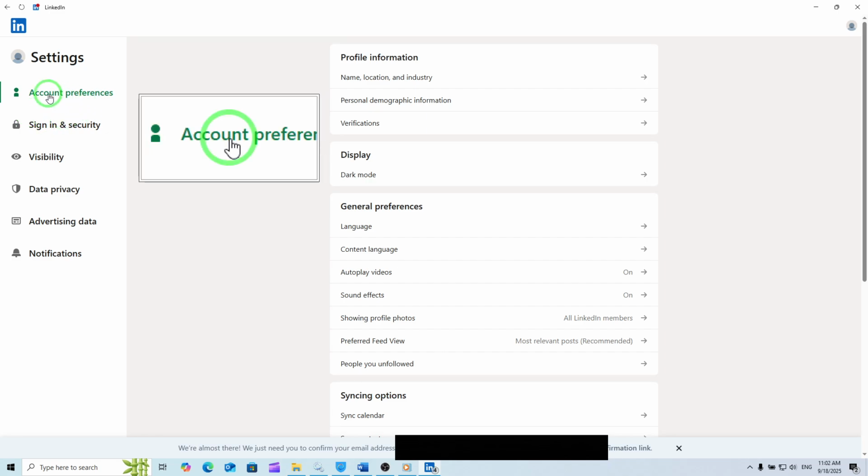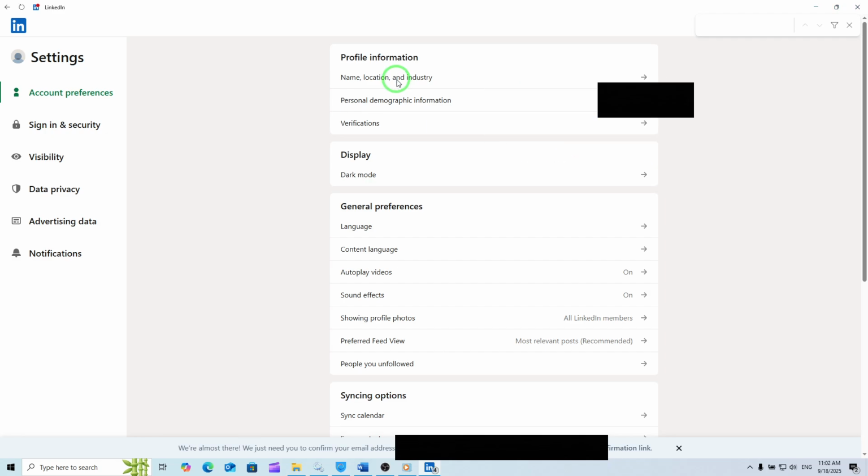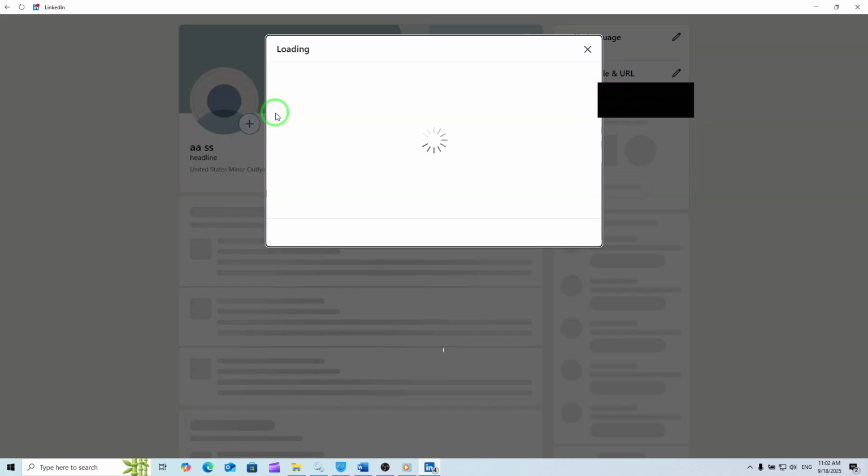From here, you'll need to go into the section called Account Preferences. This is where you'll find details about your LinkedIn profile and personal information. Now, under the Profile Information category, look for the option that says Name, Location, and Industry. Go ahead and click on it, and it will open up a page showing your current information.